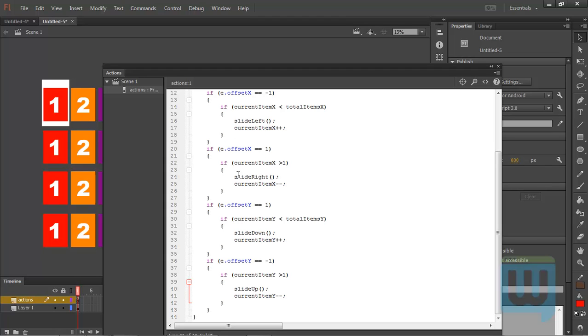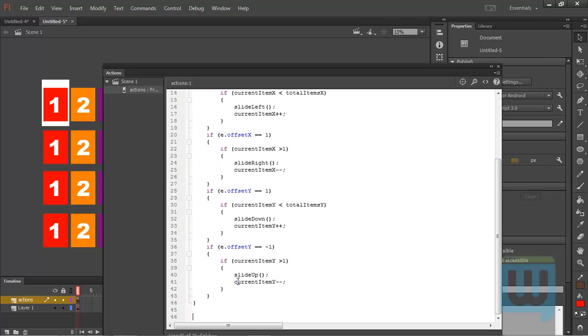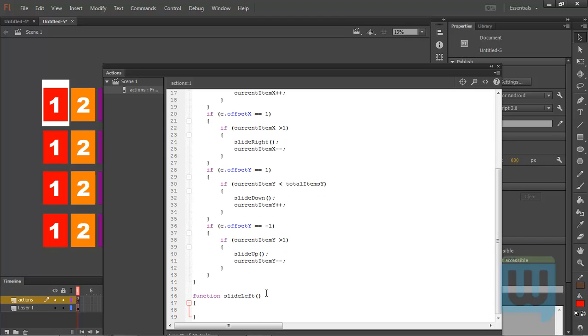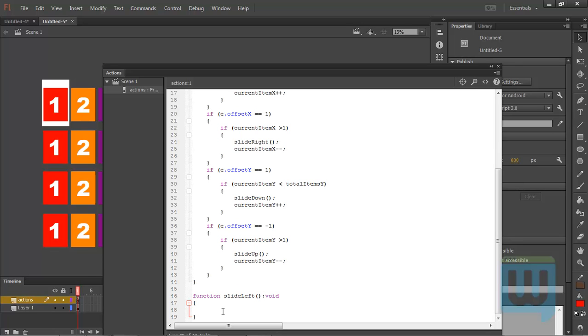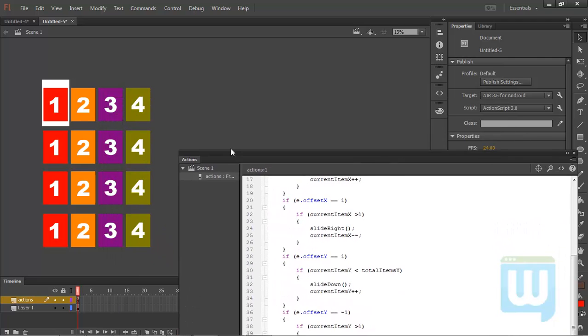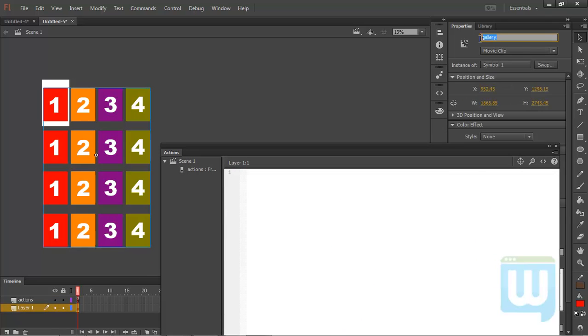Okay, now to create the functions slideRight, slideLeft, slideUp, and slideDown. We'll get out of the first function, swipe, click enter. Now function slideLeft, and there's the colon void here. I've named the item on my stage gallery, so whenever I refer to gallery, I'm referring to this item right here.